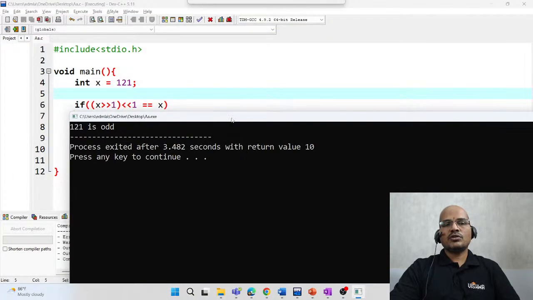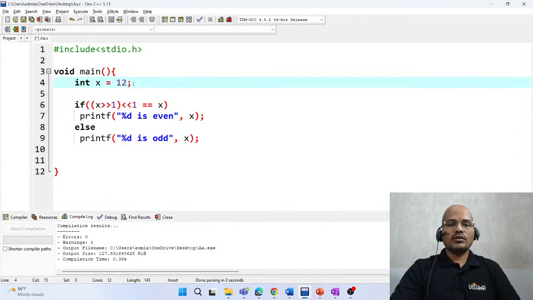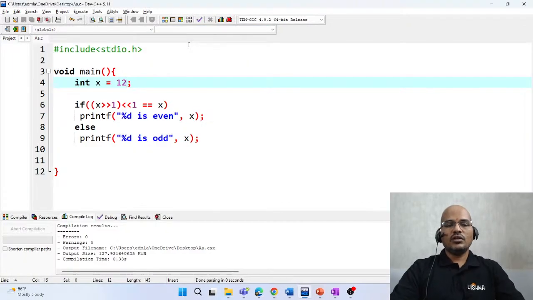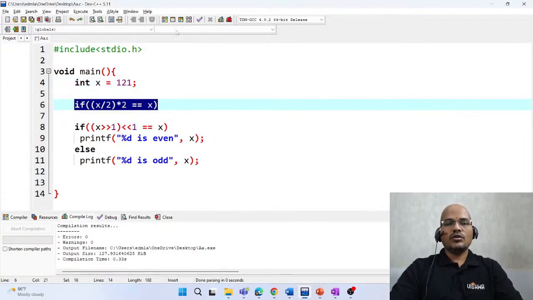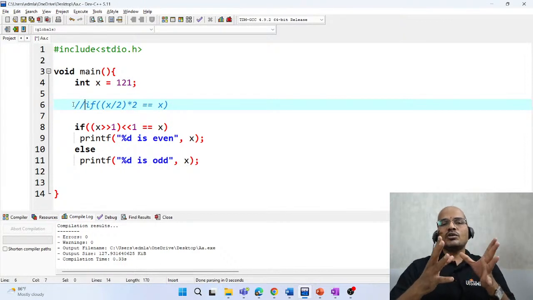See, 121 is odd. It worked out. Now let me take x equals 12. Now let me run the code. If I run the code, I get 12 is even. So this is how you write the logic of checking whether a number is even or odd, without using the arithmetic or logical operators. We can use bitwise operators.